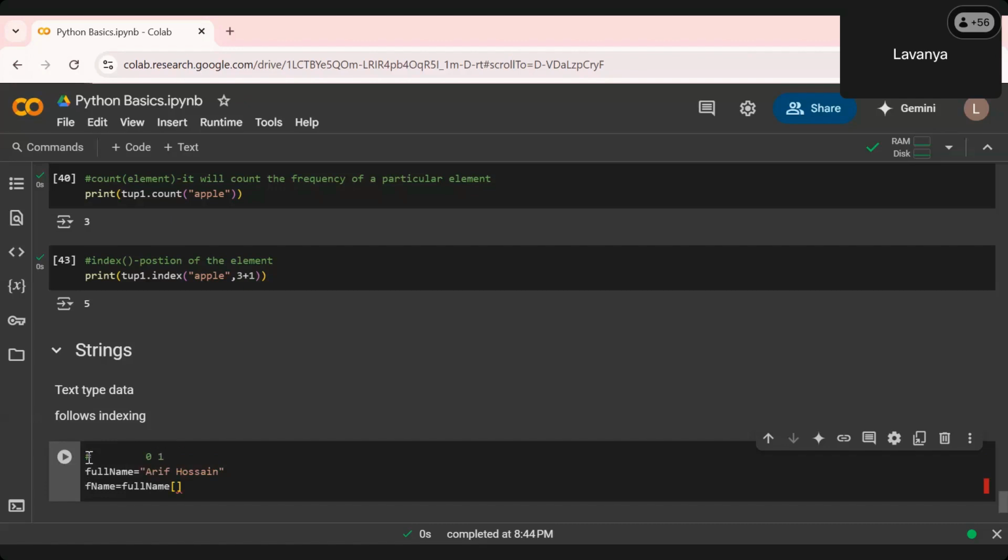Then R is at 1, I is at 2, and F is at 3. Now the space between Arif and Hussain will also be considered a character, so we give it index 4. Now H will be at index 5, O at index 6, S at index 7, A at index 8, I at index 9, and then N at index 10. So this is how indexing is performed in our strings.